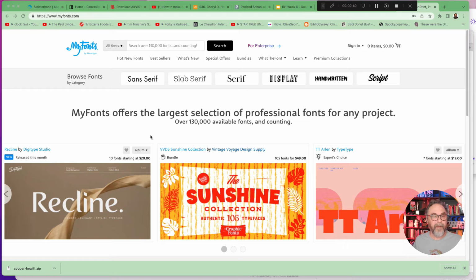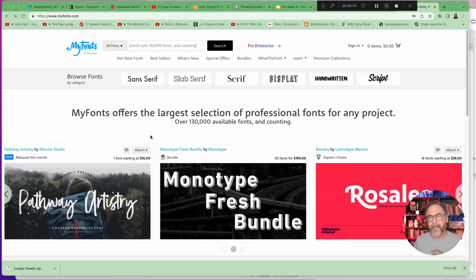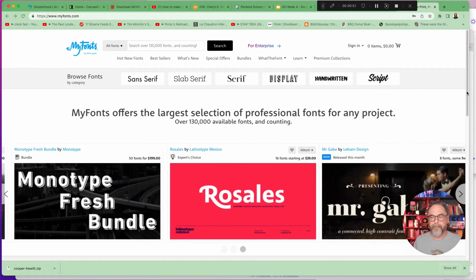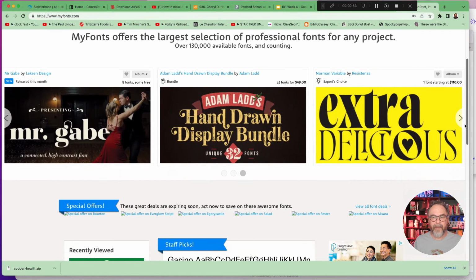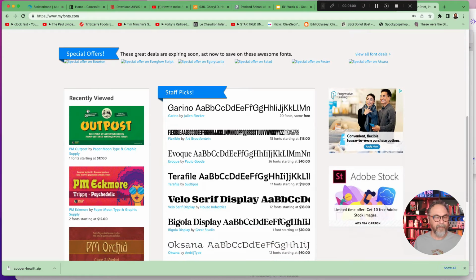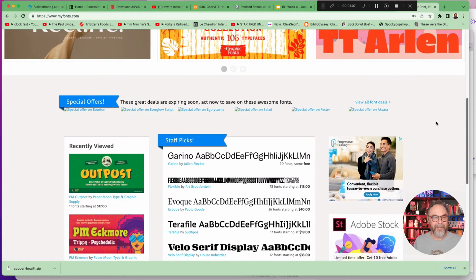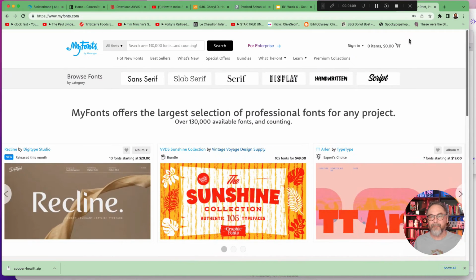So My Fonts is actually part of Monotype, which is the largest corporation selling typefaces on the internet. I think Adobe is second. My Fonts is really great. You can search for all different types of fonts here. It's not a very exciting site, but like this Norman variable, that's a really popular style right now. Here are a few of my fonts over to the side there. Little plug for my stuff. But basically, they've got their staff picks. Not a super exciting site, but a very useful site.